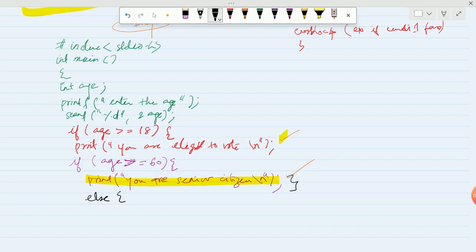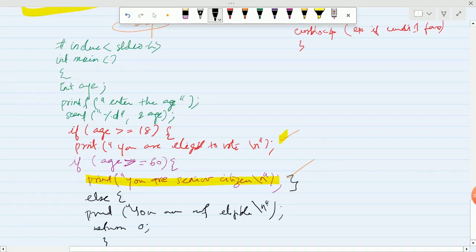Else print you are not eligible. Okay, then return 0. Got it? So you can see the if, one if is inside the other. So that is why it is nested.